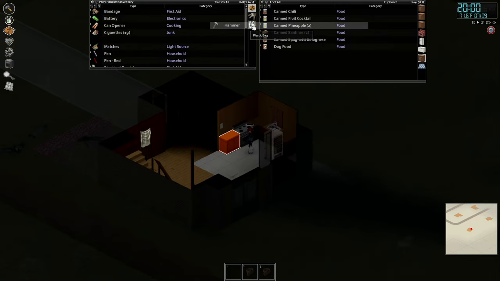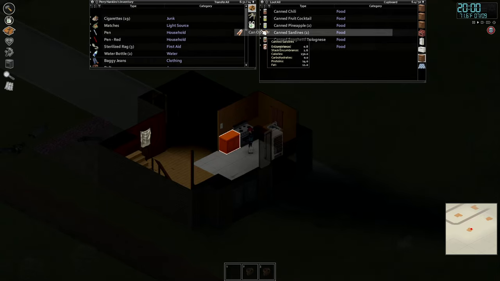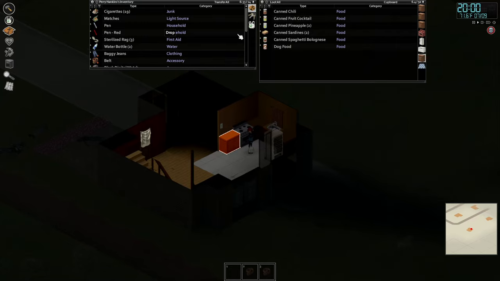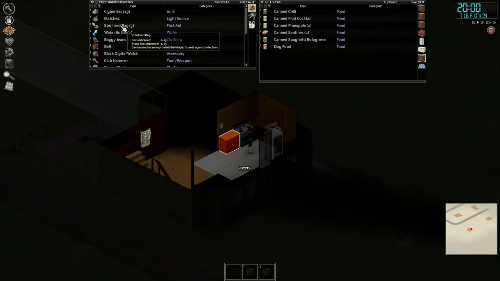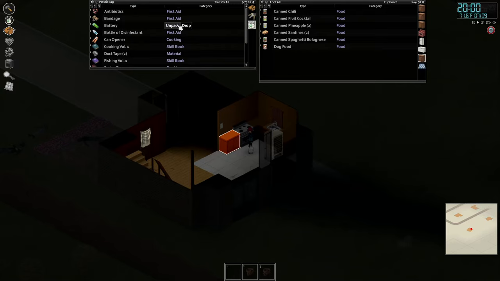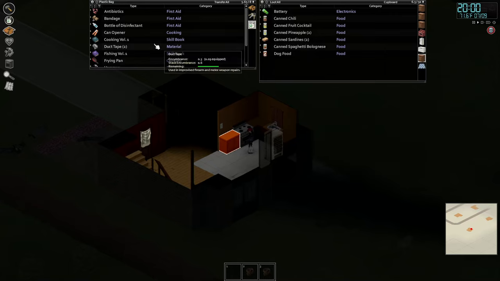Let's put the spare hammer in the carrier bag. The battery and the bandage. The can opener, because we're keeping this on us. The pens. The sterilized rags. Alright. Bandage. Battery. Let's just keep the battery in the cupboard. We know where it is with the food. Duct tape we'll keep on us.